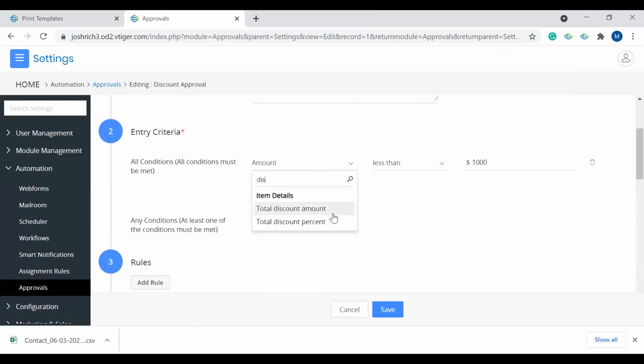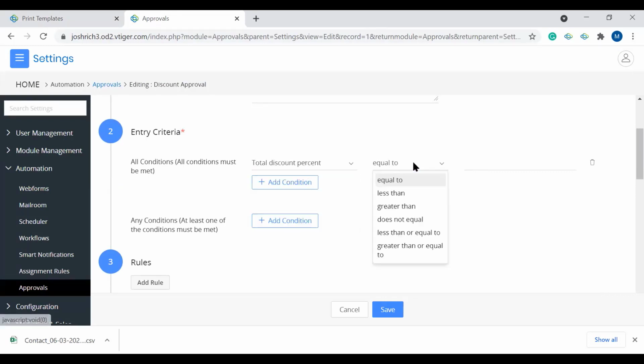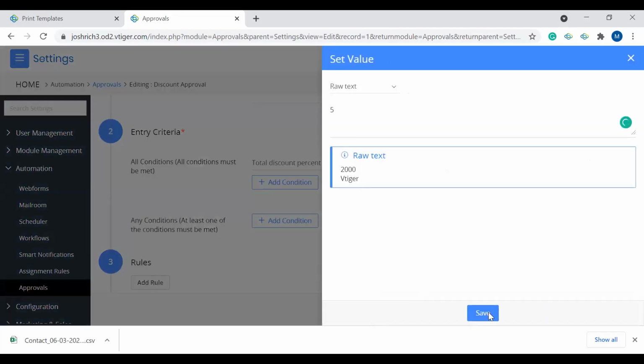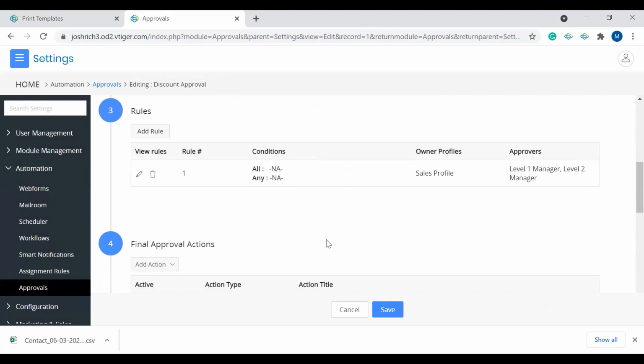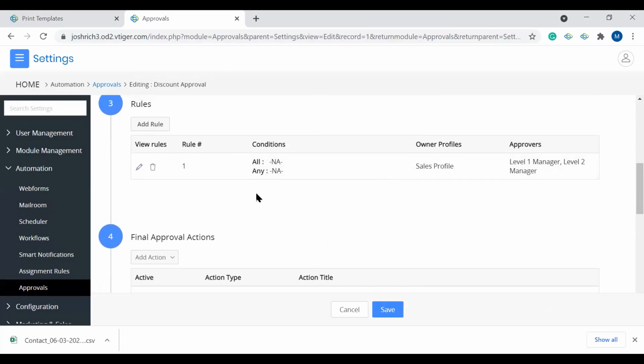And I do actually want to modify this slightly. So this is a discount approval, so we want it to be focused on the discount. So we want, if the total discount percentage, we'll say, is greater than 5. So if it's greater than 5%, this discount approval will take effect. So here's where you can set individual rules. Again, I've kept this pretty basic. So rule 1, it doesn't have any conditions. The owner profiles are for the sales profile, and the approvers go from level 1 manager to level 2 manager.